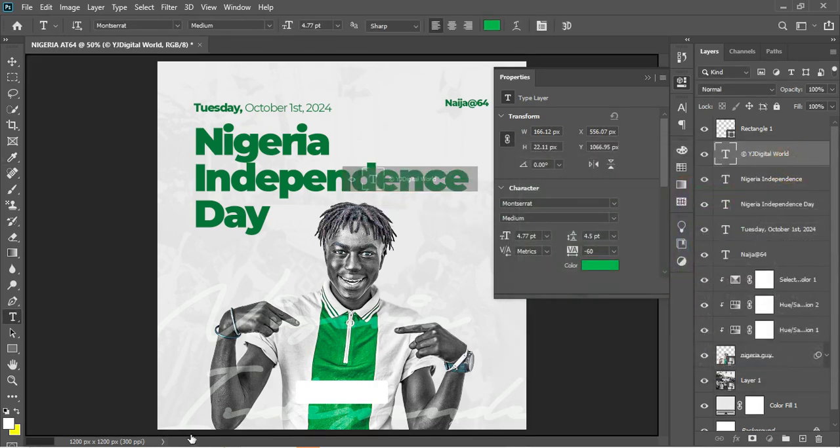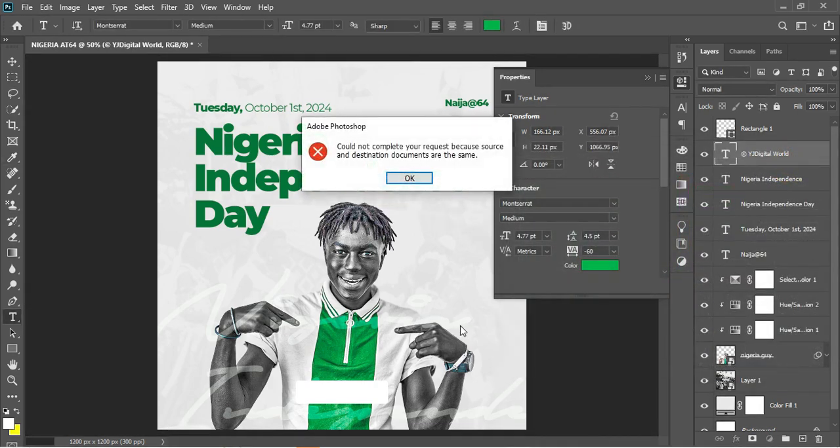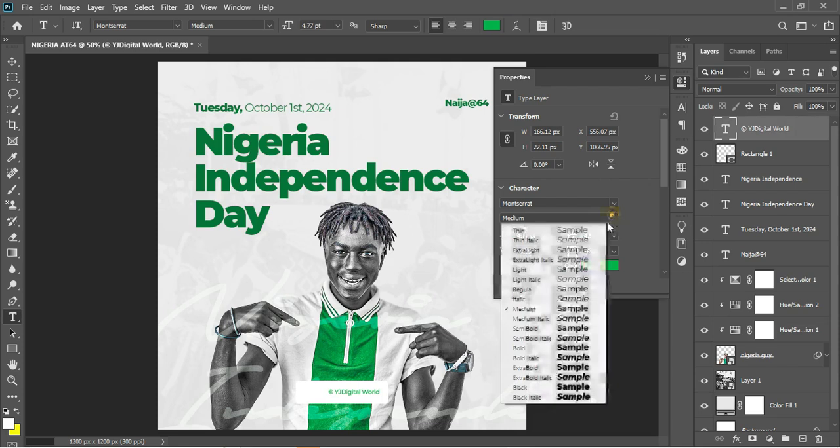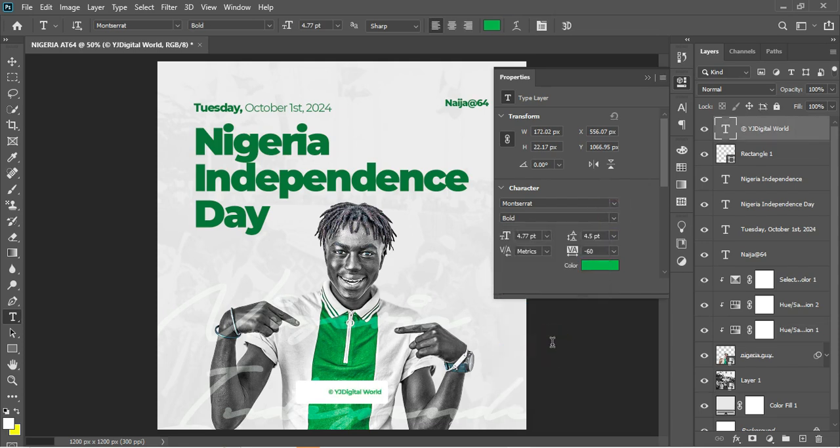Please take the layer directly above this rectangle here, okay, so that the text can be seen. So you can choose to increase this to semi-bold or bold to see how it actually looks. So I hold Control, my mouse pointer changes to a hand icon over here.